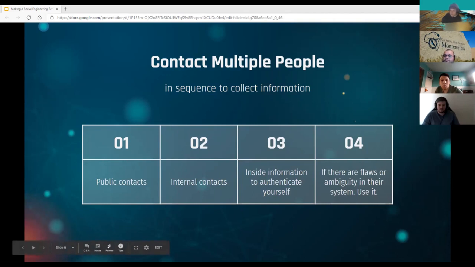One of the great things is throughout this process, as you see in number 4, if there are any flaws or ambiguity in their system, you can use it. A little bit later in the presentation, I'll talk about some flaws that were found in the systems between Apple and Amazon that were used for this sort of attack.